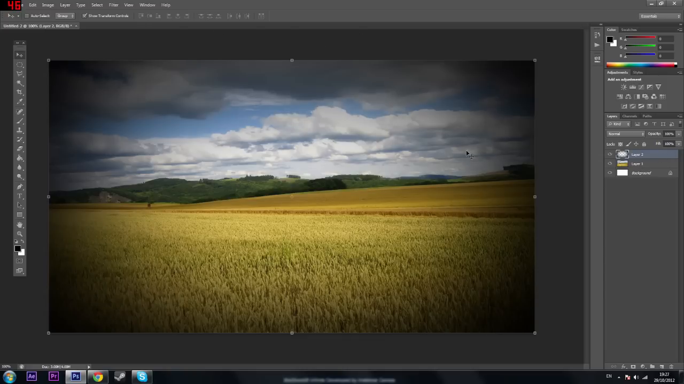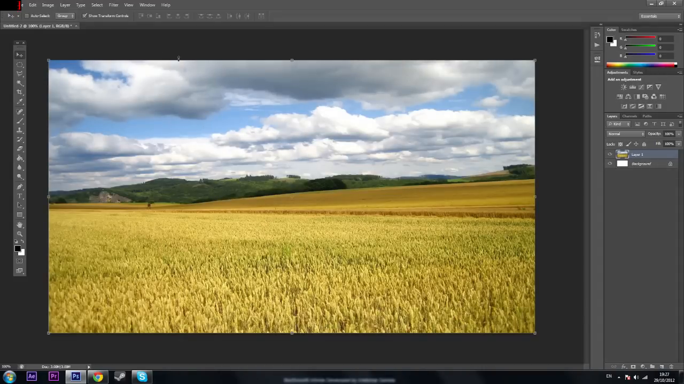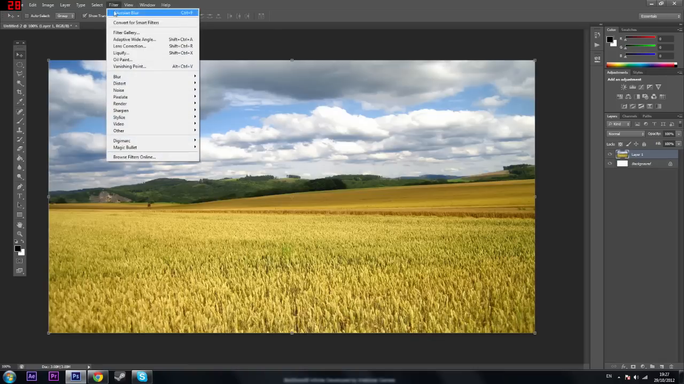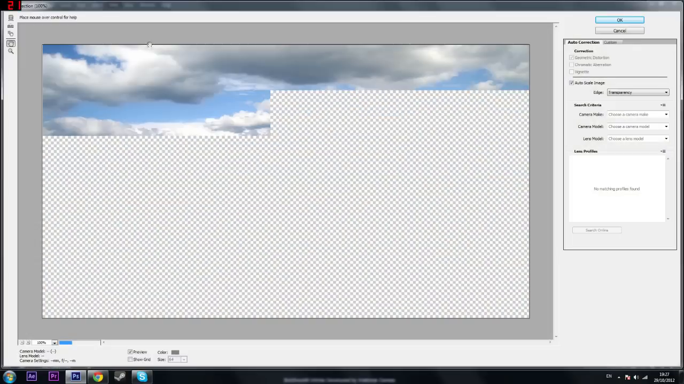There is also another way to do it. Let me show you. It's a more professional looking way. It can be used with many different things. So we'll just delete that layer which the vignette was on. Click on layer one, Filter, Lens Correction, or Shift Control R if you fancy.